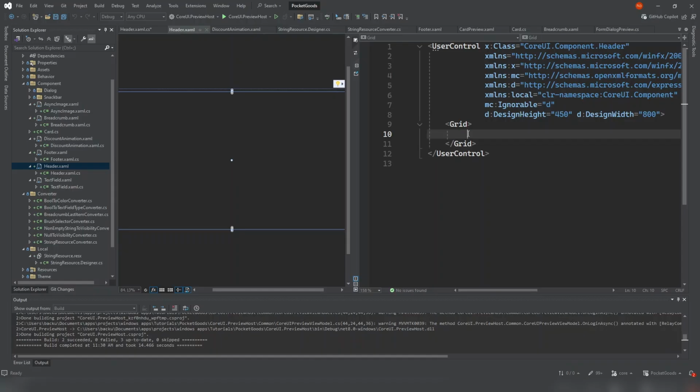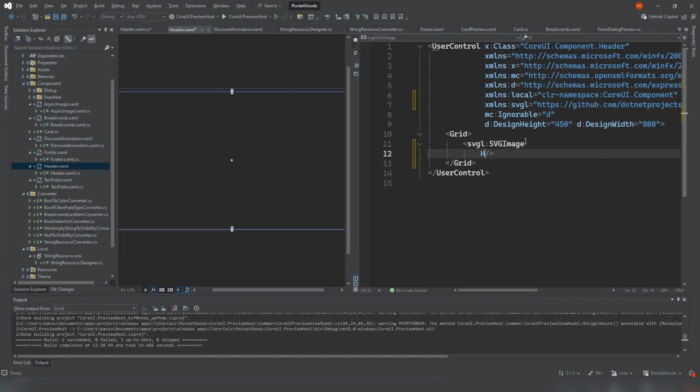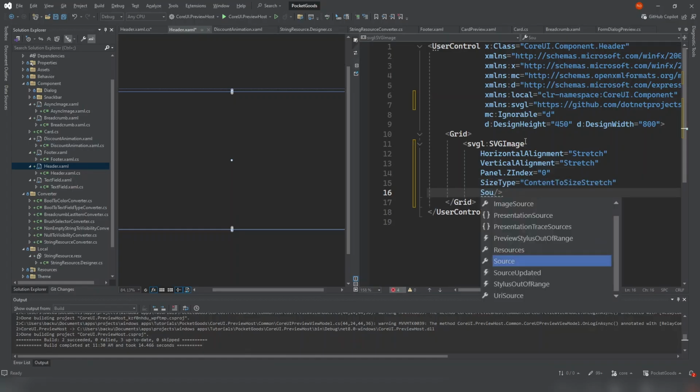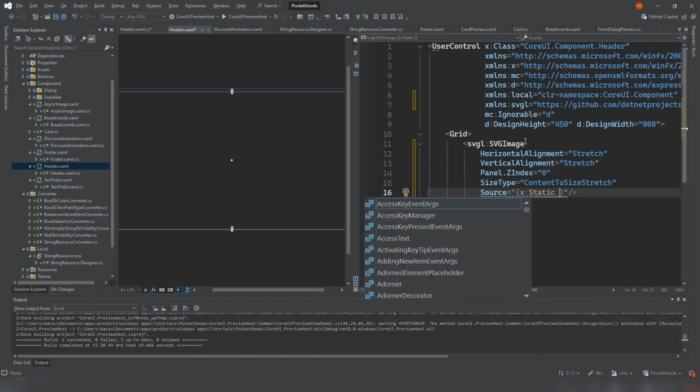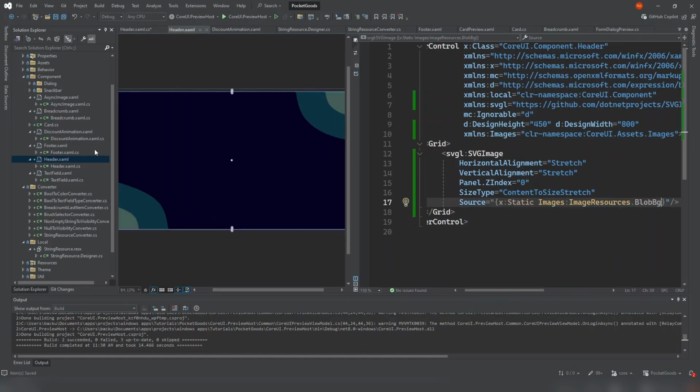The first element that we have to do here is the background of the header, which is very important. In order to do the background, we're going to use grid. It should be the first element on the stack. SVG image for the horizontal alignment should be stretch, to occupy the maximum width and height. The index should be 0. And for the size type, content to size stretch. And let's define here the source from static. Let's import images, background, blob background. All right, here we go. We have the image as a background for the whole container.